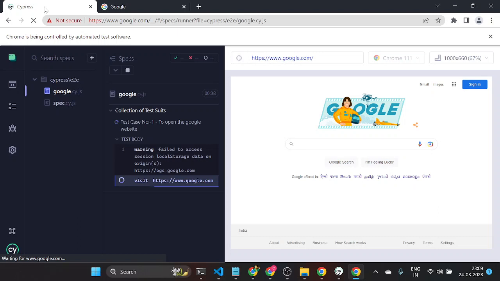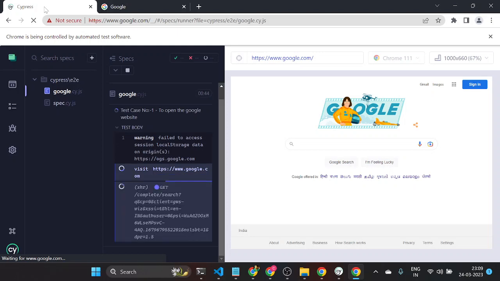Because in Selenium we put brackets and put the index between the brackets. In Cypress it's different. It's a little bit slow.